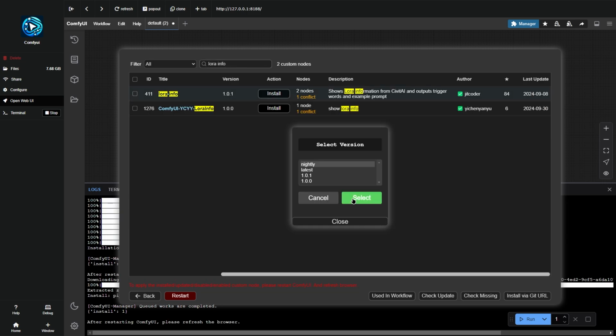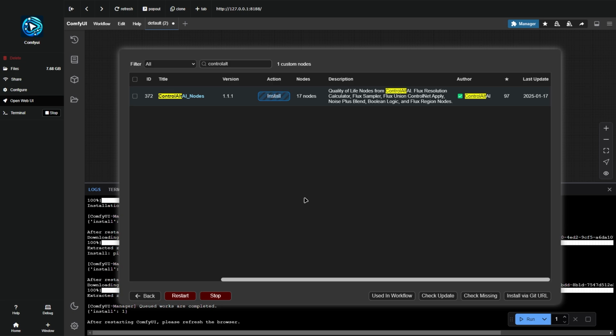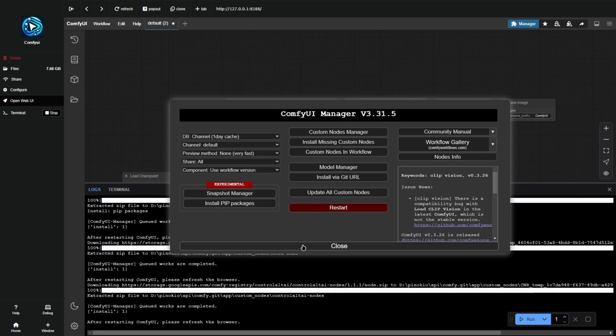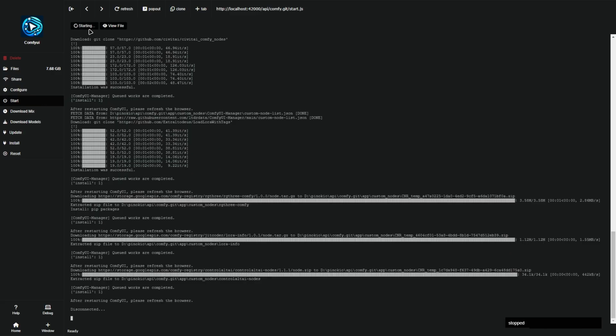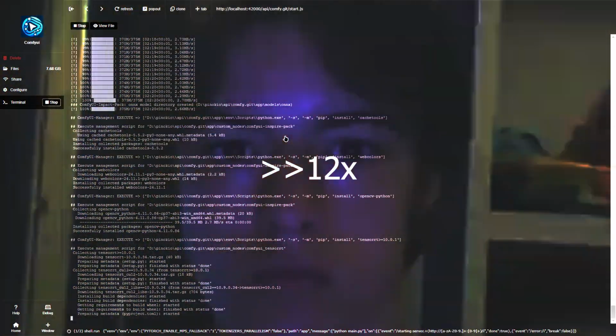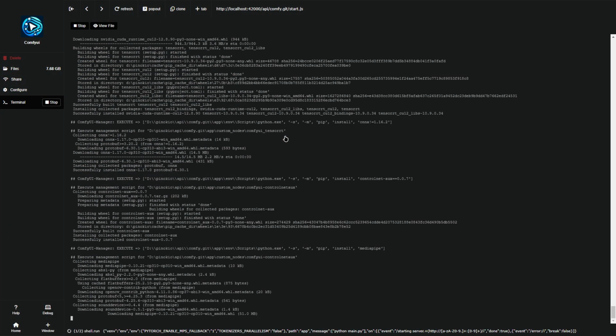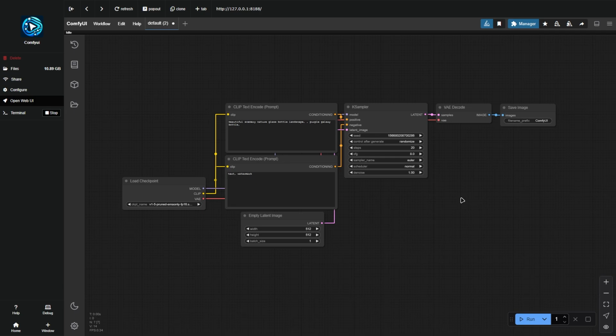Now, Lora Info. Now, Control-Alt-AI Nodes. And that's it. After that, close this and stop ComfyUI, and then start it again. Now it will take some time. And after that, if any error occurs, just re-download the nodes or skip them if the issue continues.